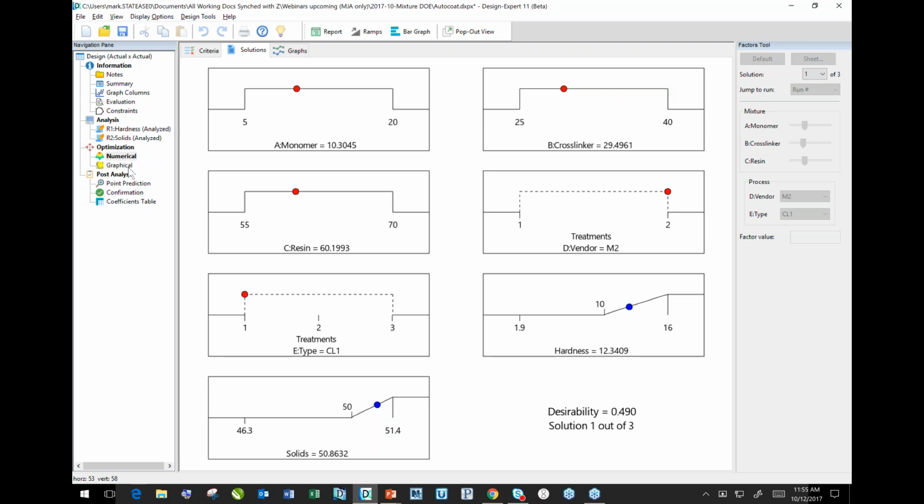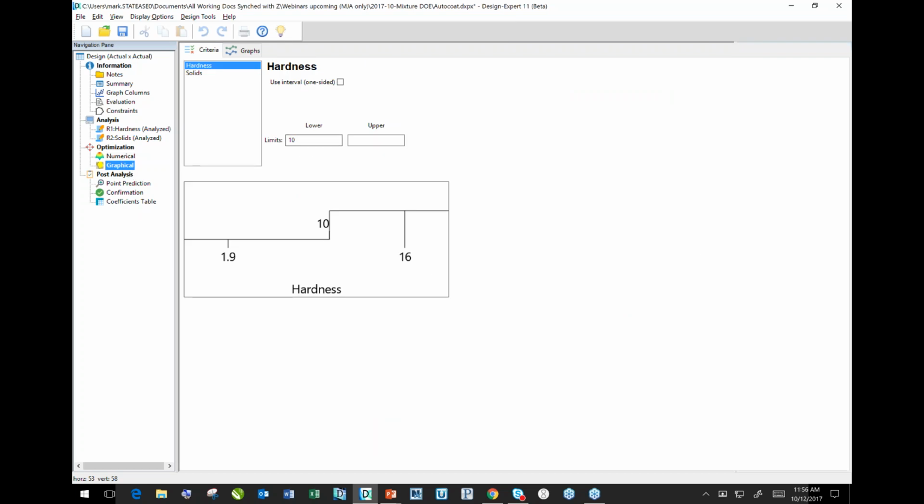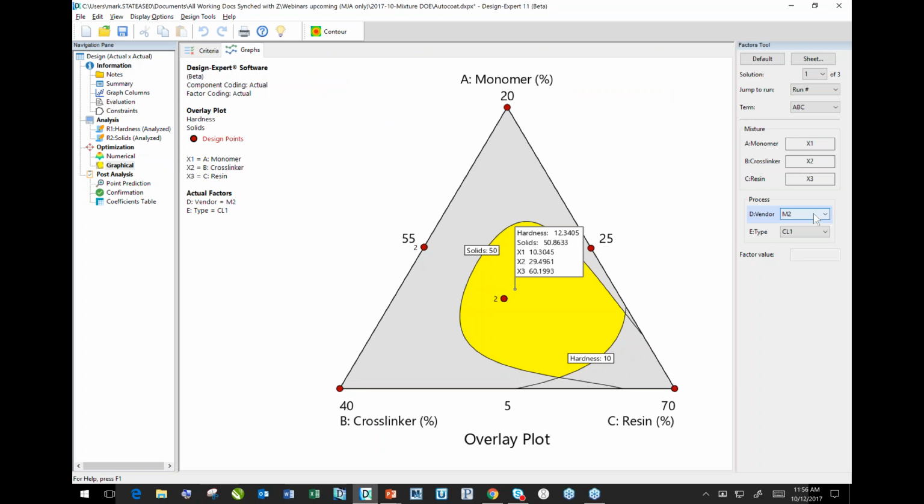And this can also be seen on the graphical overlay, trying to meet at least 10 on hardness and 50% on solids. And we can see here that if we switch the vendor to number 1, then it gets a lot worse. The sweet spot is a lot smaller, and if we switch off of crosslinker 1, then it closes off entirely.